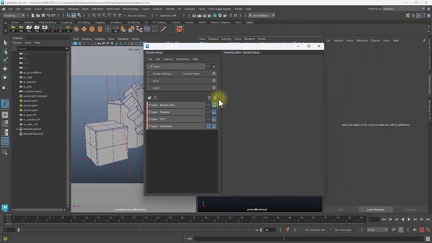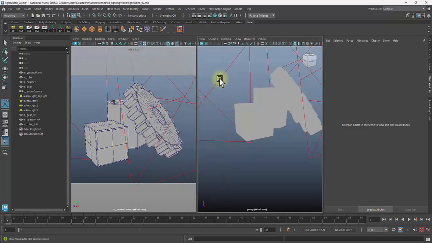And you're going to see these guys right here, the film. What it says is mark it as renderable for batch render. So the scene one, I'm going to turn it off. I'm going to make sure beauty or color, shadow, occlusion, and wireframe are activated. Now that I have that, we're almost there.